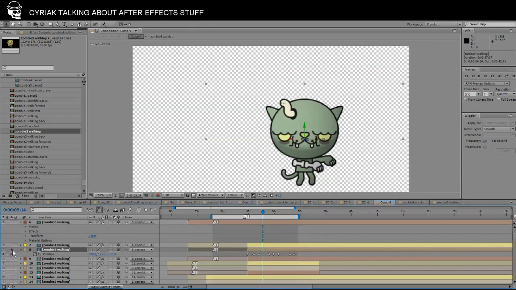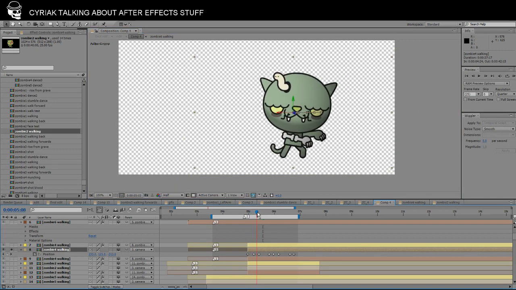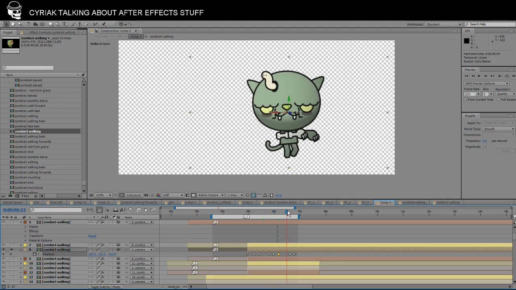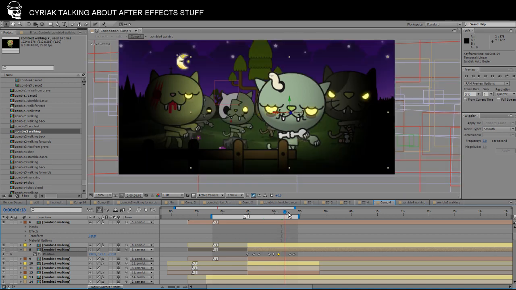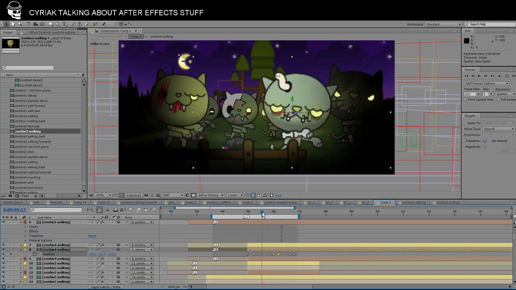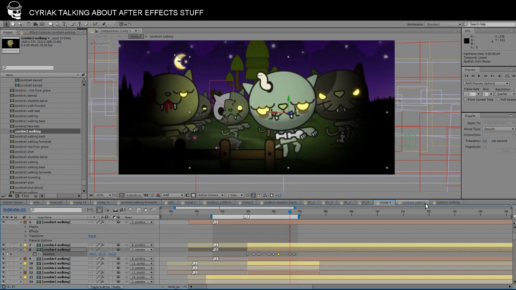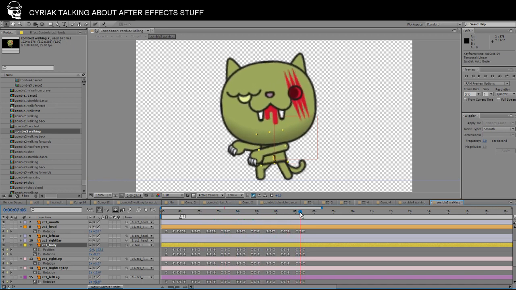So let's just get this zombie. So yeah, you can see this zombie, I've had to actually move the composition along against the background. And yeah, that can be a little bit troublesome, but sometimes I just find it helpful to have something that's just walking on the spot like that.